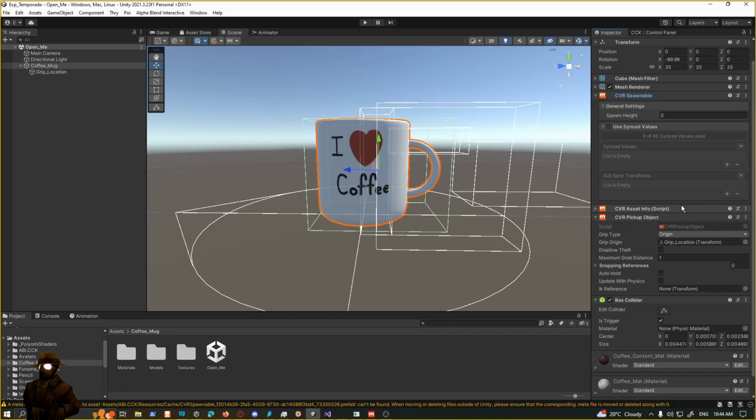The CVR asset info component is automatically generated when adding the CVR spawnable component, and all this is for the prop's ID, which will get generated when we upload the prop, or in the case of me, with this prop already having been uploaded and there being an ID already attached, re-uploading it will just update the prop with the newer version.